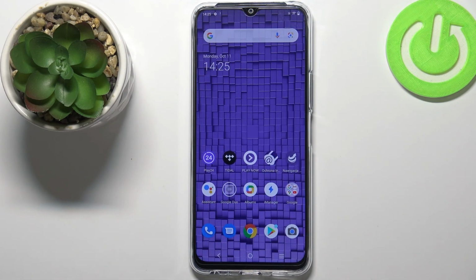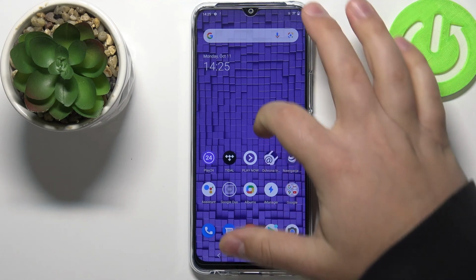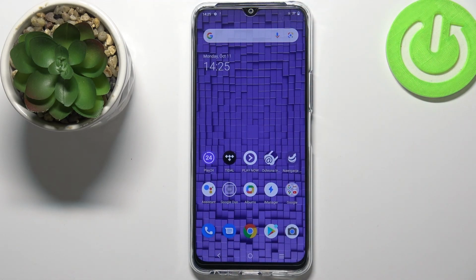And at this point, the setup is done and our phone is ready to use. That's how you go through the first setup on this device.